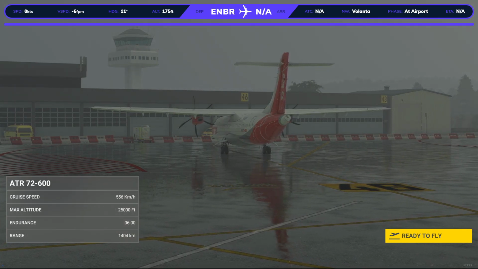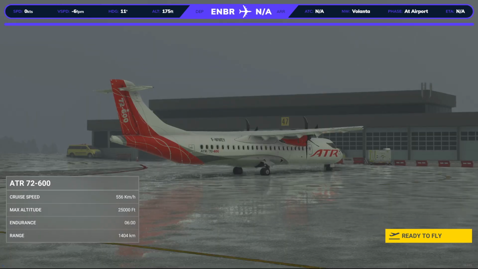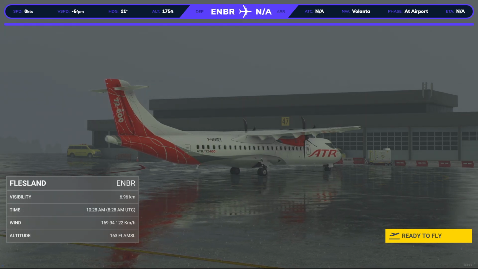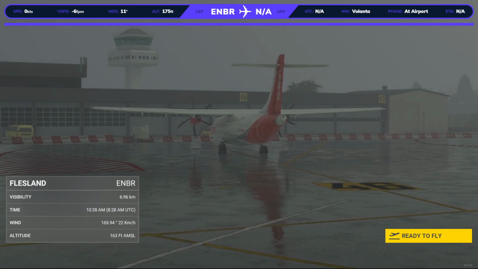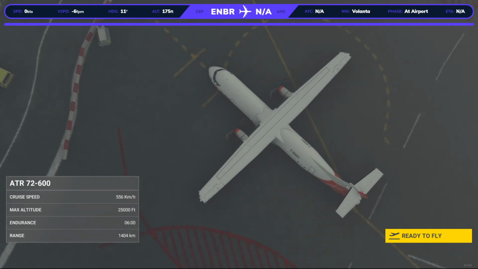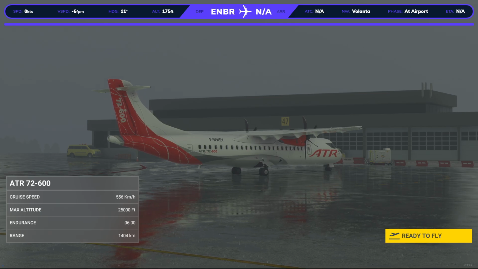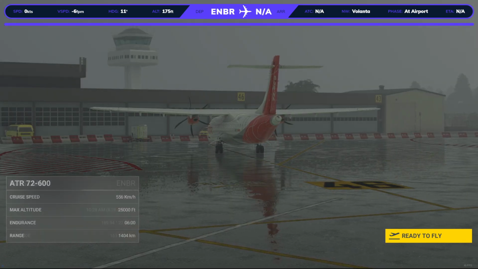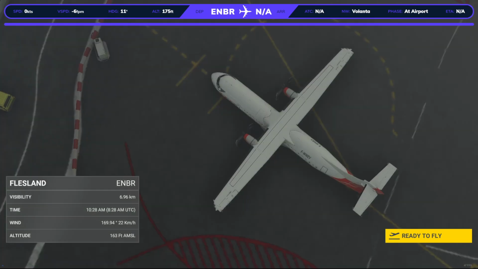Flesland Airport, a rainy day, bad visibility, and kind of how it often is in Bergen. So on this flight, I will be showing you everything I do from planning, getting started, setting up everything, and the complete flight down to Kristiansand in the southern part of Norway. This is the ATR 72-600.